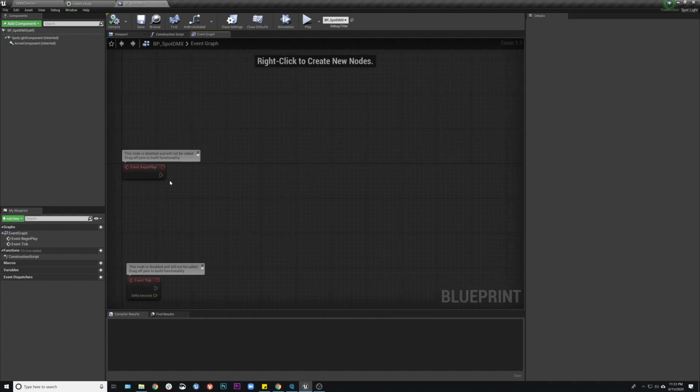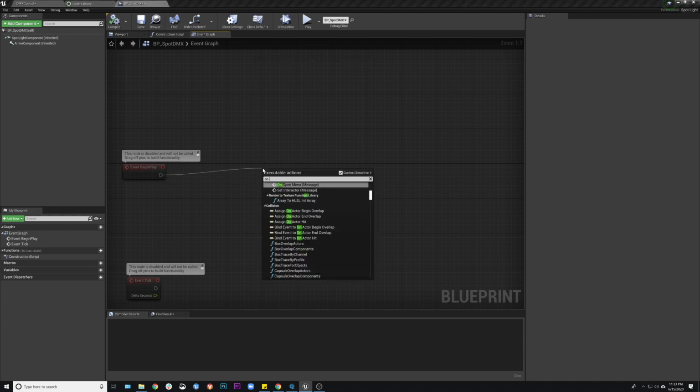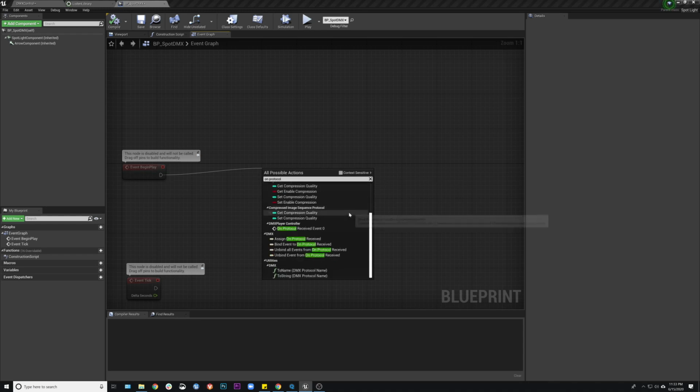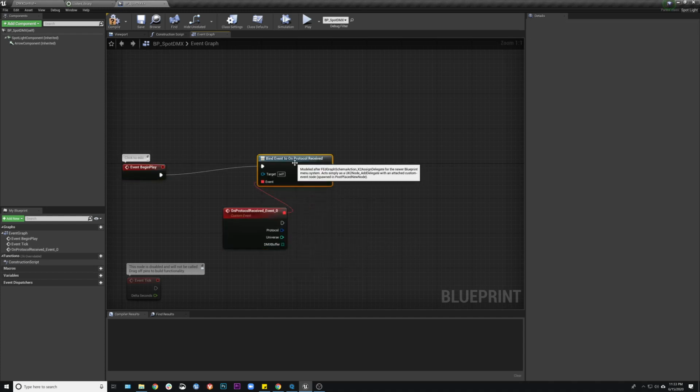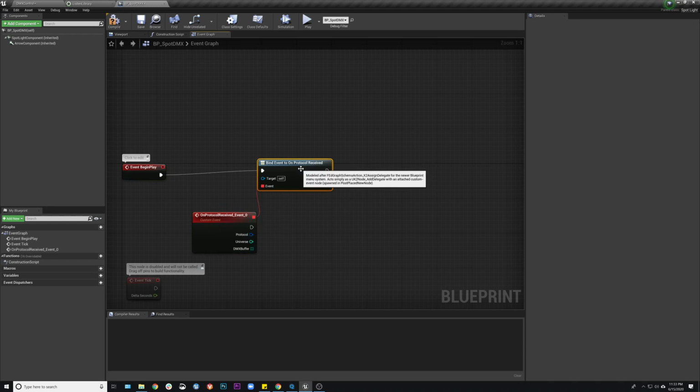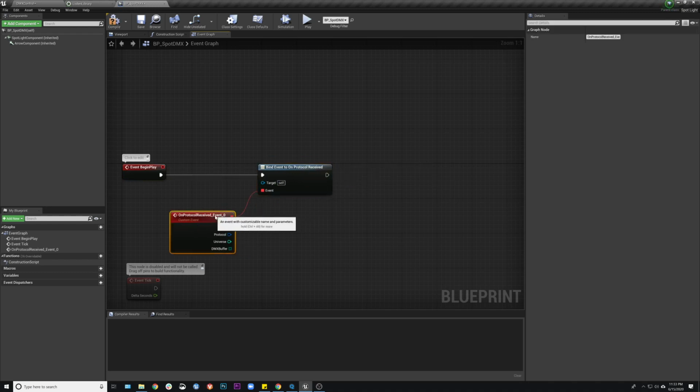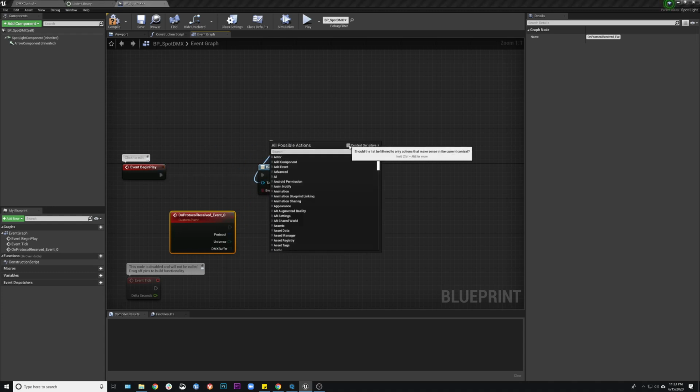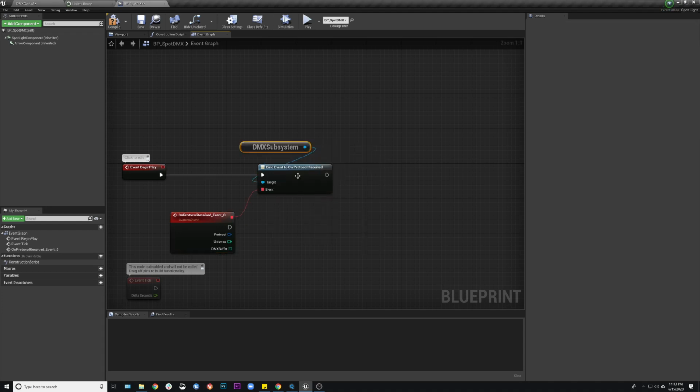Luckily, DMX has a really good function for this already, which is to bind to on protocol received. So if I just start typing in on proto, if I can spell it correctly, protocol, it's not going to show up for context sensitive. But I want this assigned to on protocol received. What this is going to do is automatically generate a custom event that's bound to this on protocol received, meaning anytime any protocol is received, do something. This has to be hooked up to the DMX subsystem, so you can just hook it up to that node, and this should be good to go.